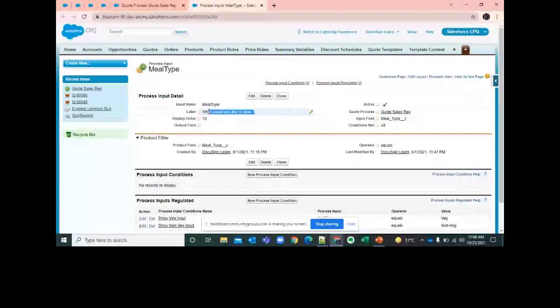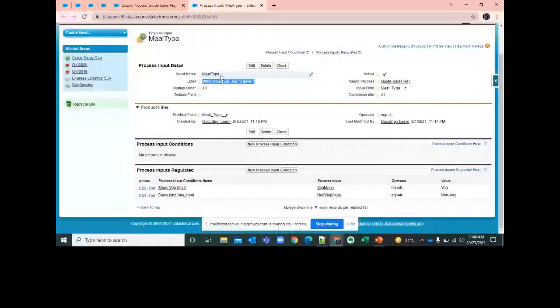So we have set up the first process input, that is meal type. We have given a label, what would you like to have? Display order is a basic thing, that is, in what order you want to set this question. So display order is 10, which means this is the first question. Or you can set 10, 20, 30.